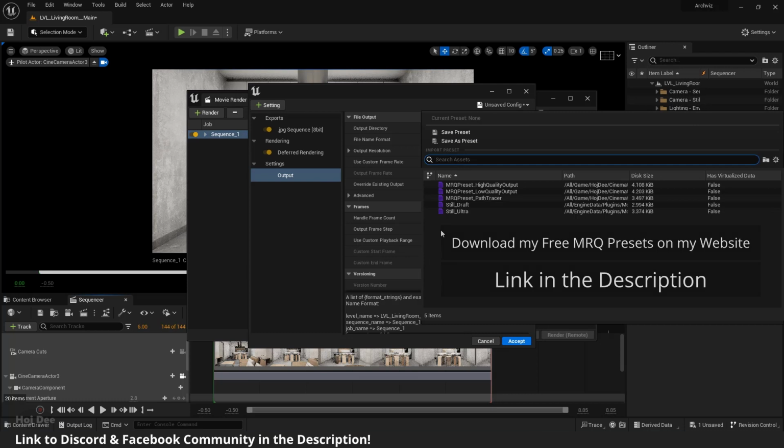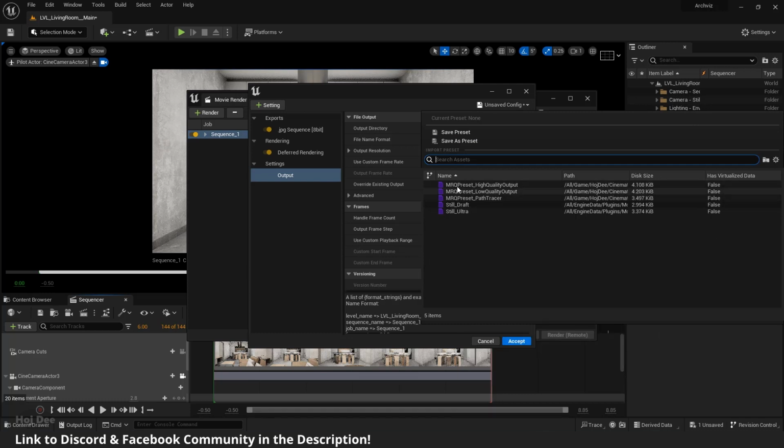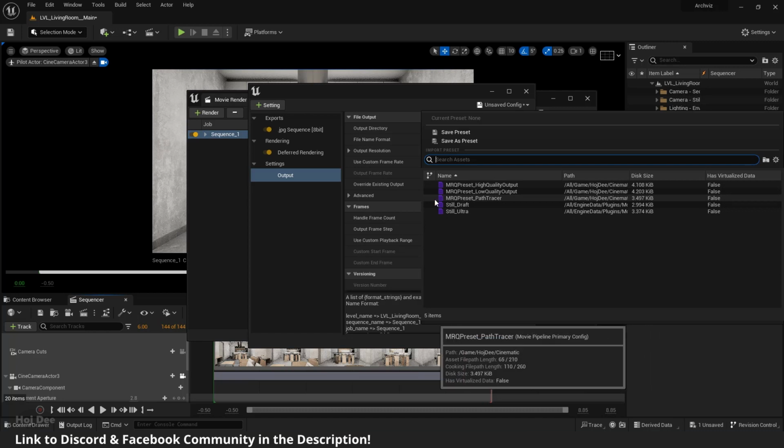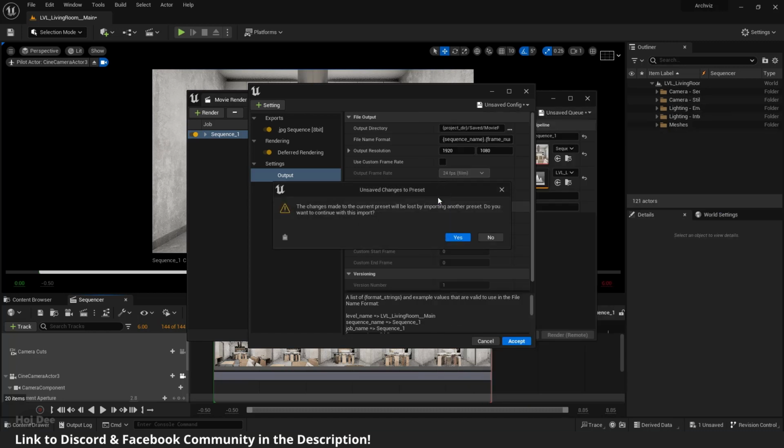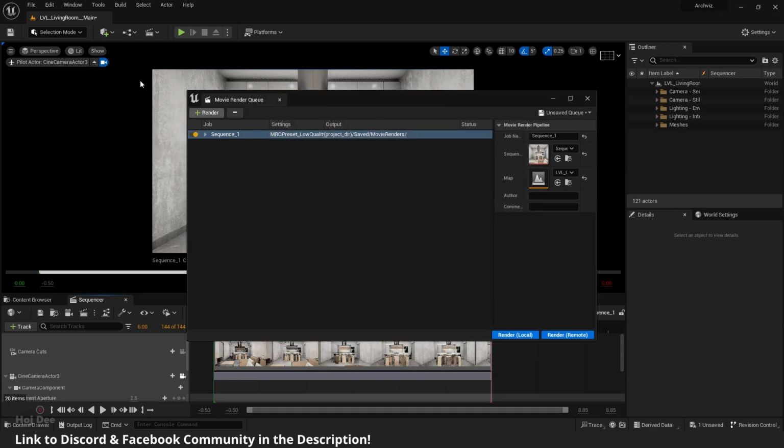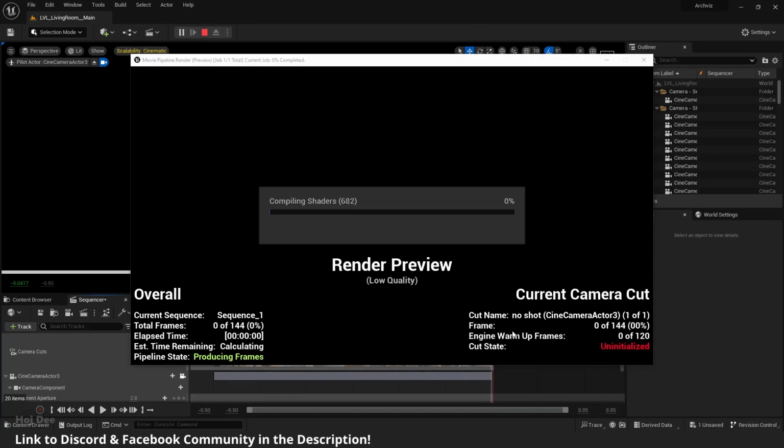I usually do a couple of test renders with the low quality preset, and then when I'm happy with the result, I render the scene using the high quality preset. After selecting the preset, select accept. Make sure everything is saved, then click on render local and wait for the render to finish.